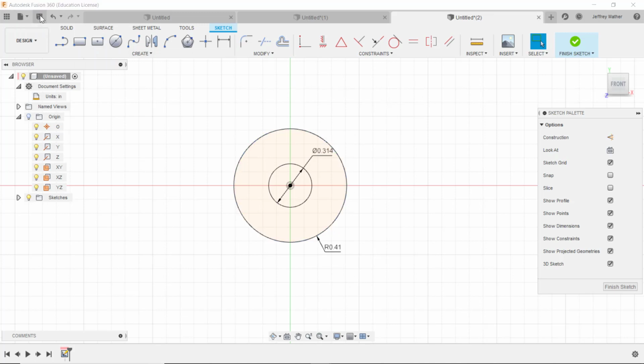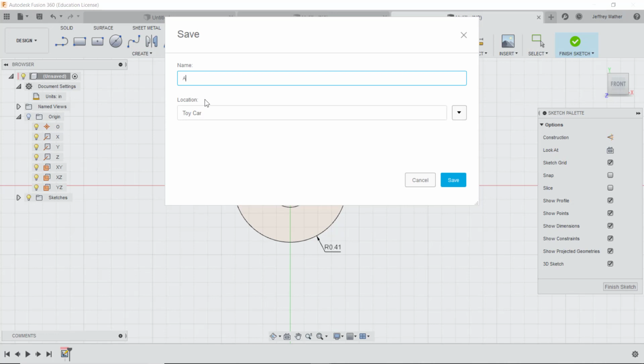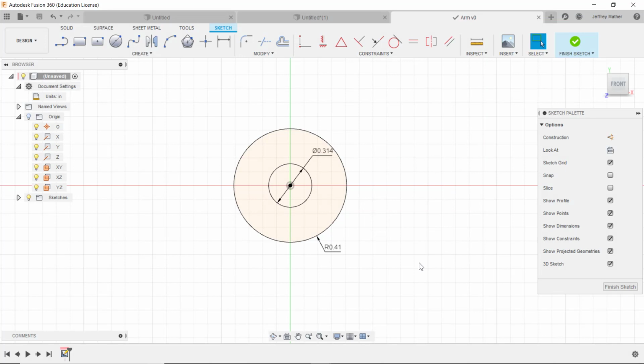We've done a couple of things right, so let's go ahead and save this. I'm just going to call it arm. Every time we do something right, save it. There's no excuse for losing work.